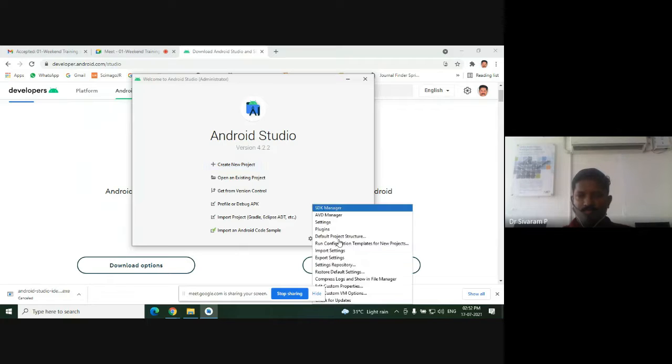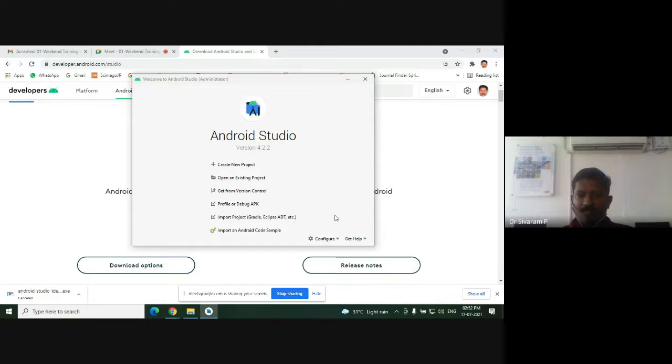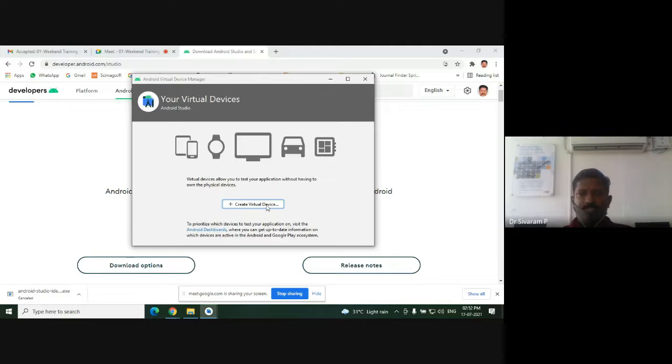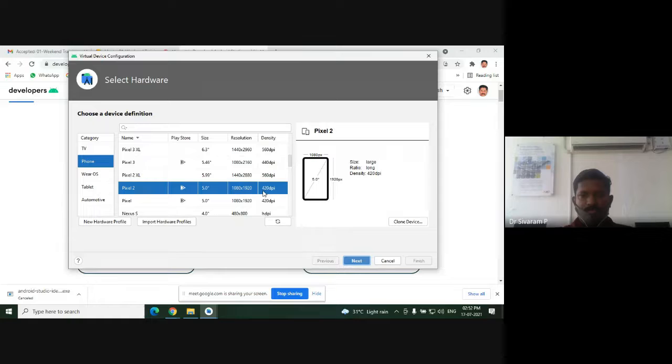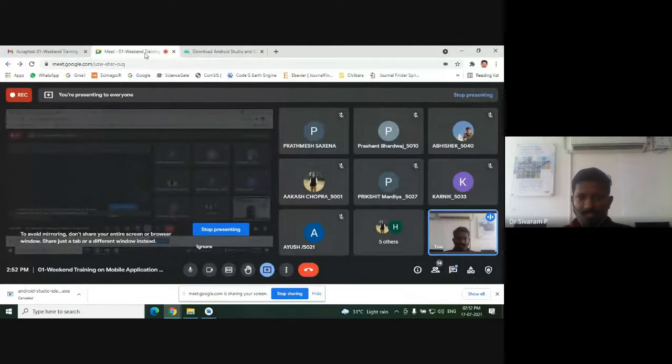Again, go to the configure drop down menu. In the second entity, AVD manager. Create virtual device. As a phone, I am selecting Pixel 2. Pixel 2. Students, are you listening?